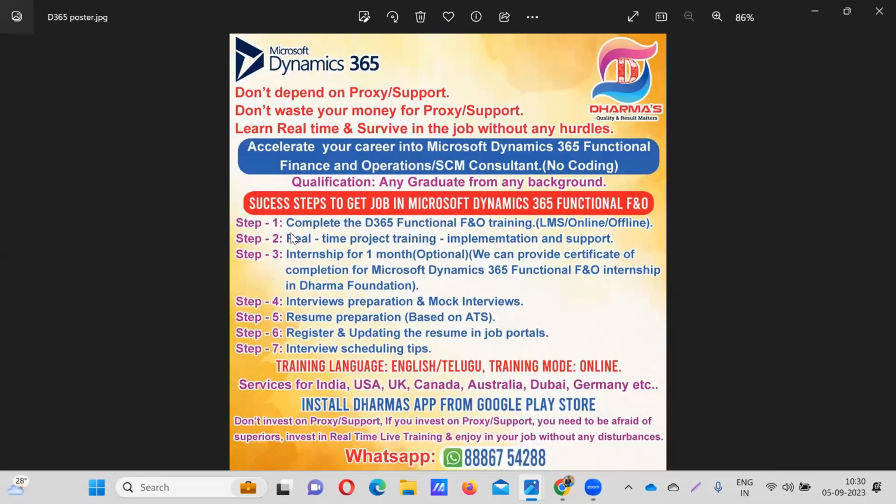Once step 4 is done, we need to go for step 5. Step 5 is resume preparation, that is based on ATS. ATS means applicant tracking system. HRs will take the resumes on the ATS. For example, based on keywords like D365 or functional F&O, they will give the input and they will take the resumes based on the ATS.